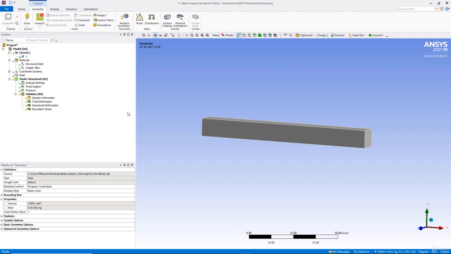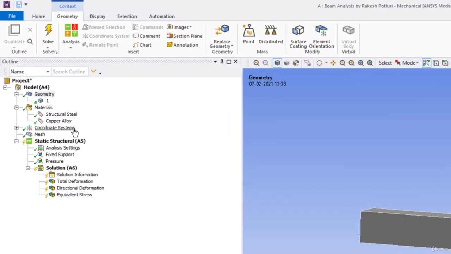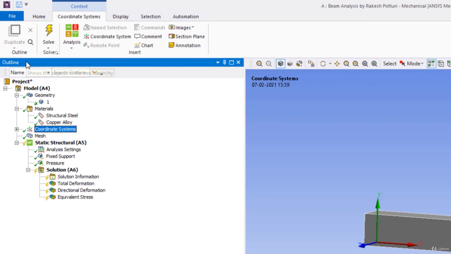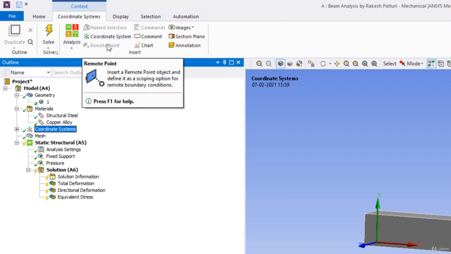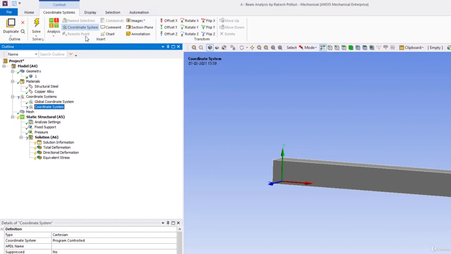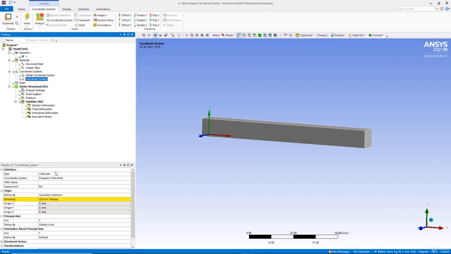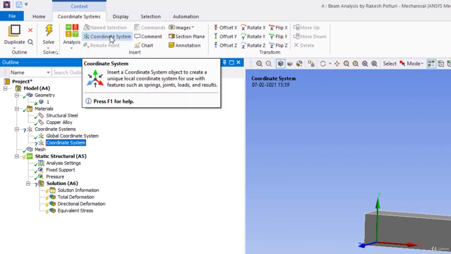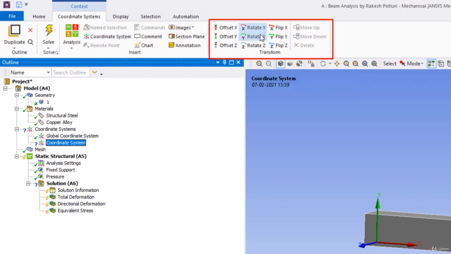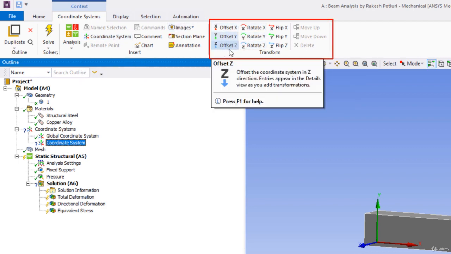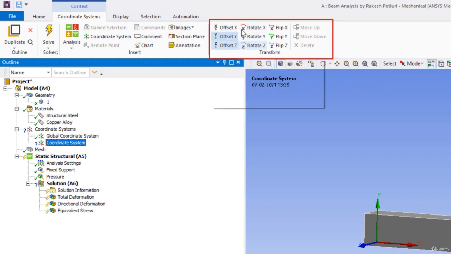So if you want to create the coordinate system, first you need to come to the coordinate systems group in the outline tree, and once you come here, see, the context menu toolbar contains options that help us to create the coordinate system. So you need to come to this particular tab, and in this tab there is an option called coordinate system, and if I click the coordinate system, now we will be able to create the new coordinate system. And if you observe, once I click on create new coordinate system, different options that are available for manipulating the new coordinate system are highlighted here.